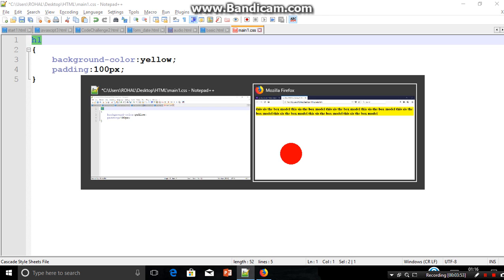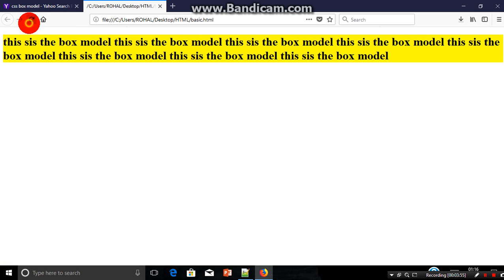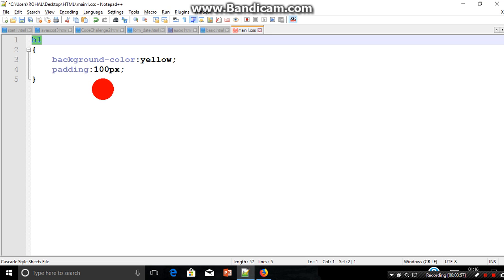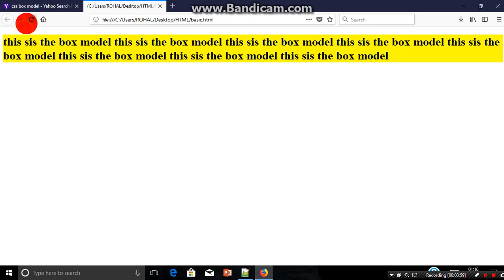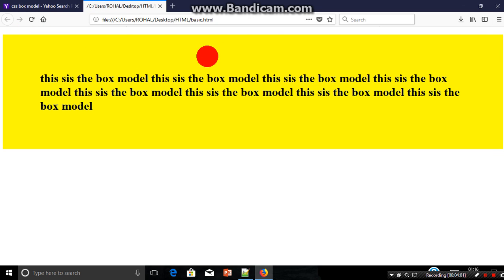Rather than explaining, I will show you. First I need to save it, then I need to refresh it. So this is how padding actually works. As you can see, 100 pixel from the left side, from the right, from the top, from all the sides, the padding is 100 pixel. That means the space has been increased by 100 pixel. So that's how padding works. Padding is always inside this block.